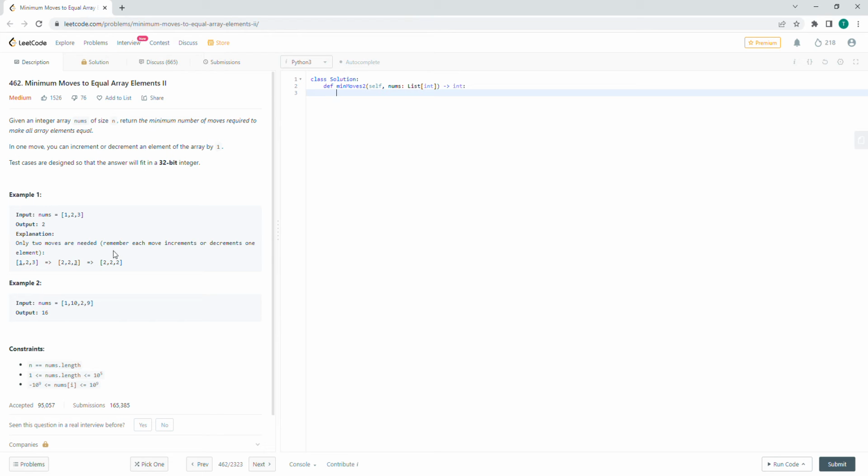So if we were to say in one move, increment the first element by 1, making it equal to 2, therefore we have 2, 2. And then the last one, we decrement the third element by 1, therefore we have an array of all 2's in there.